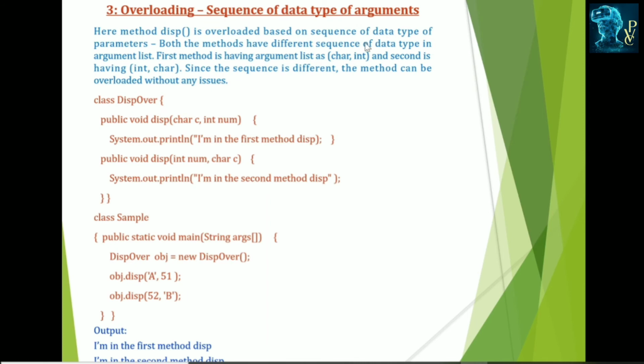Overloading may also be based on the sequence of data types of arguments. Here the display method is overloaded based on the sequence of data types. Observe void display: here is the char c and int number. The next method is also the same method, disp. Why are we using the same method? We are doing method overloading. But here the first argument is the character type and the second argument is the integer type. In the next method, the first argument is the integer type and the next argument is the character type. This is also one type of method overloading.